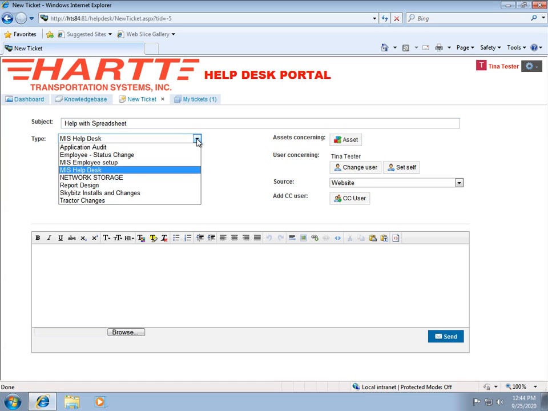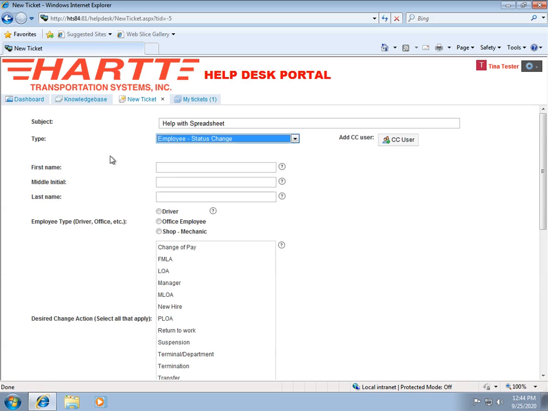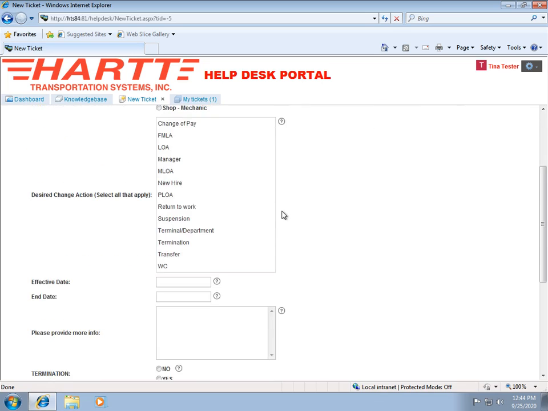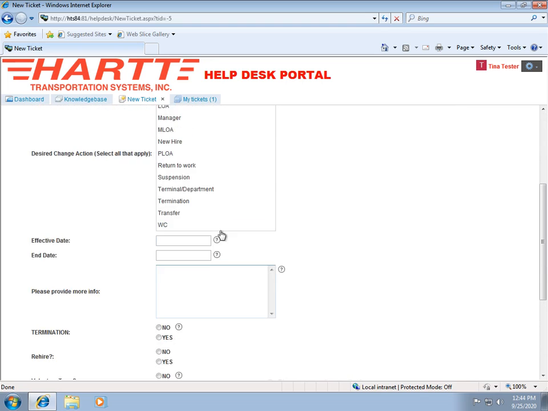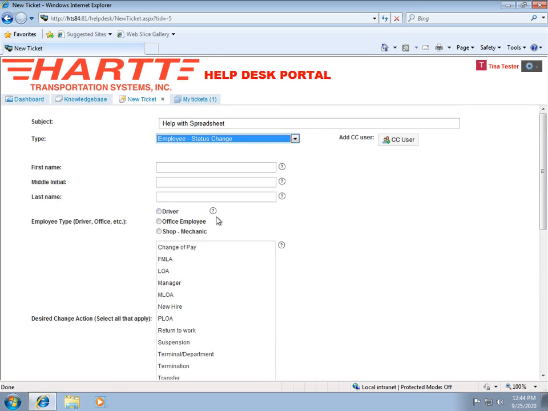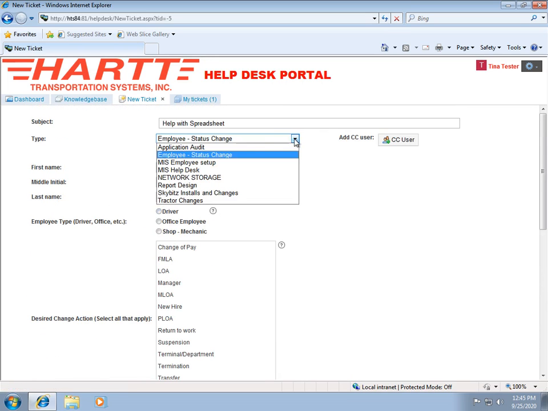There are several different ticket types. Most of the time, you're going to be looking at MIS Help Desk. It's just a regular call for help. Status change is for HR, basically, where when you put in a ticket with status change, it's to notify HR of either a driver or an office person status change. Some of these fields are required to fill in. I'm going to go back to just regular help desk.